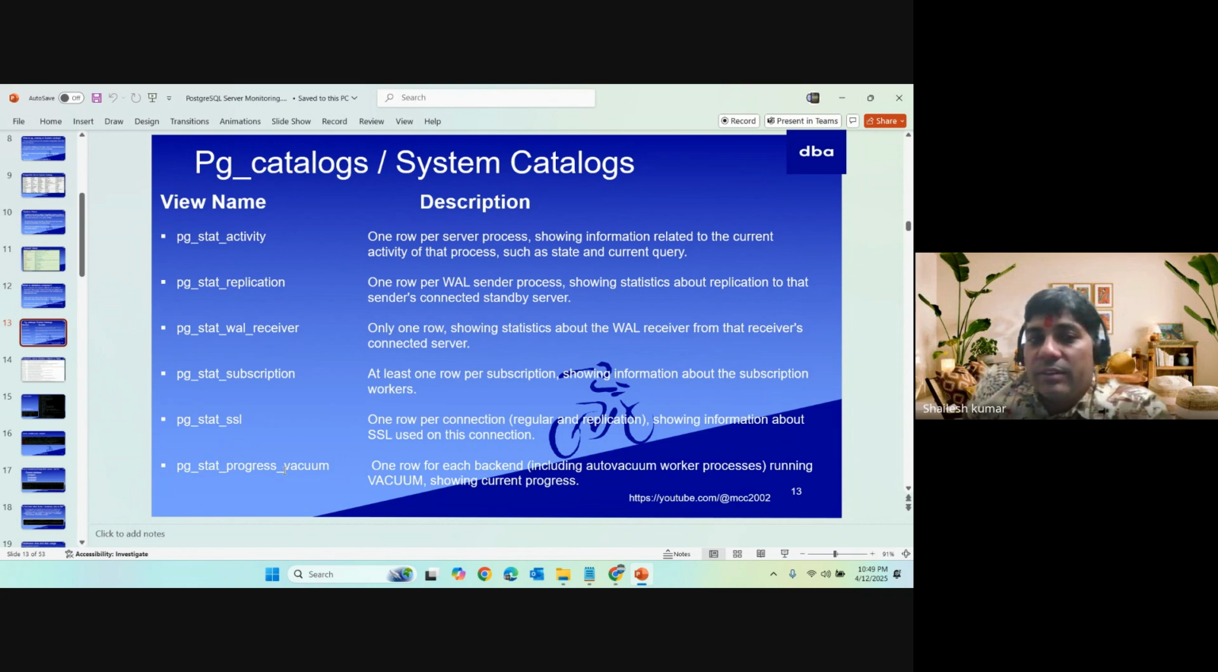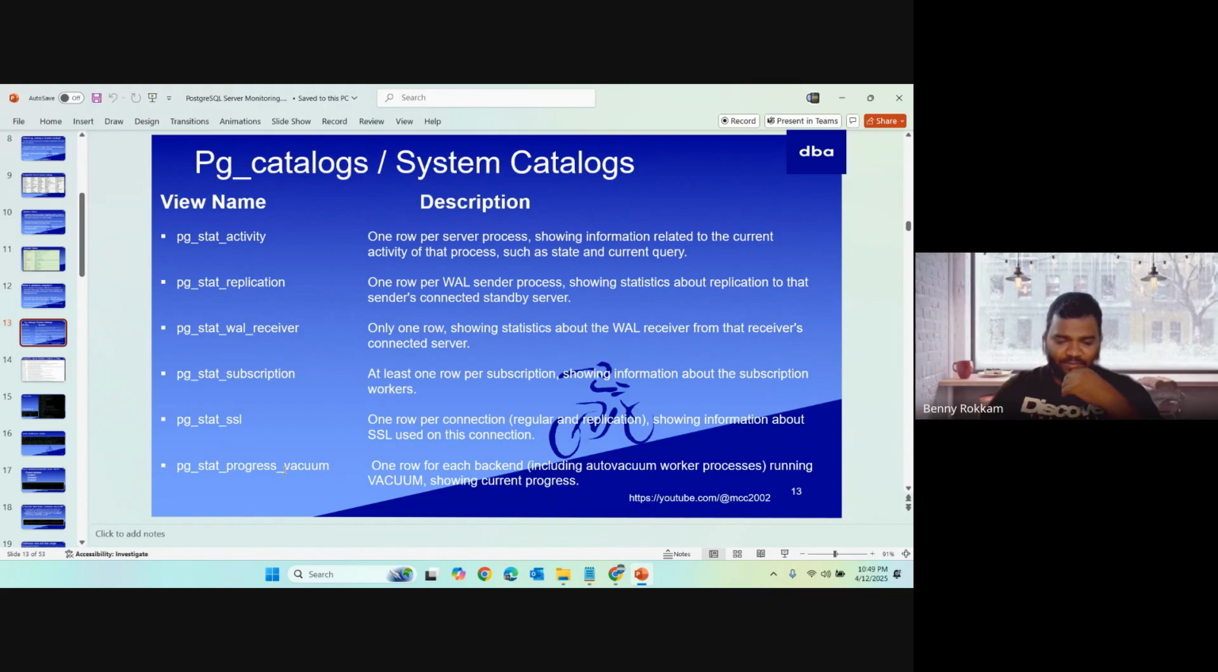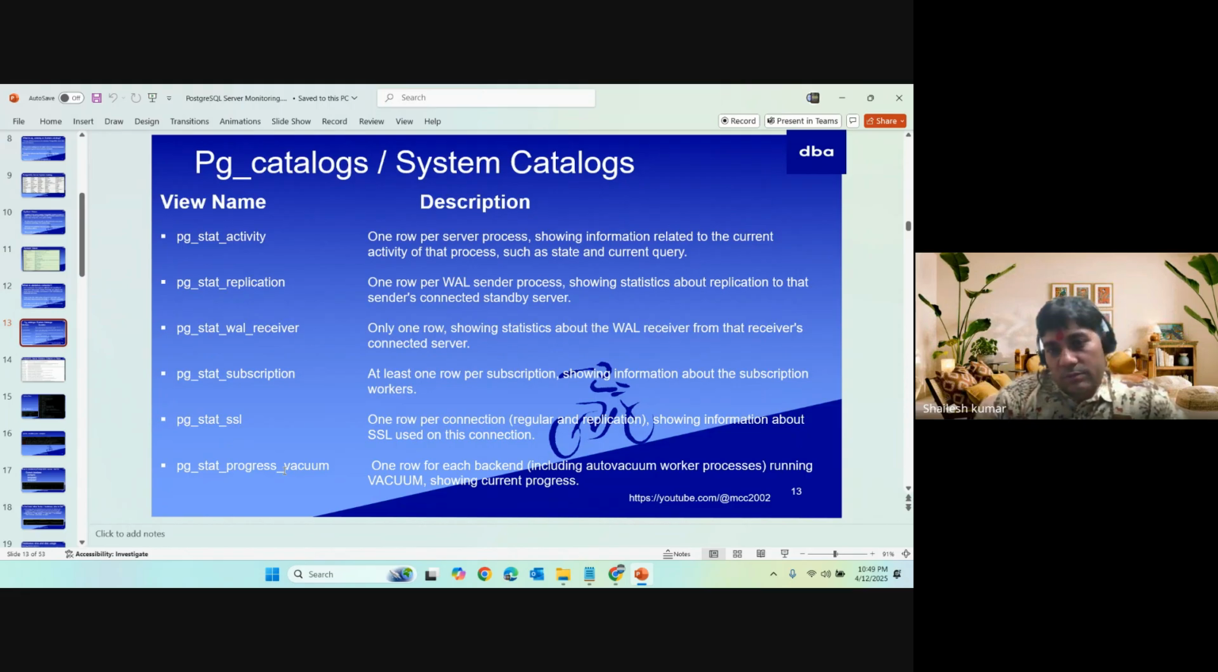If I give select star from this, it will show the system views or catalogs, we can say that simply, or materialized view, you can say that, right? So basically in Postgres we can say system catalog or pg_catalogs.